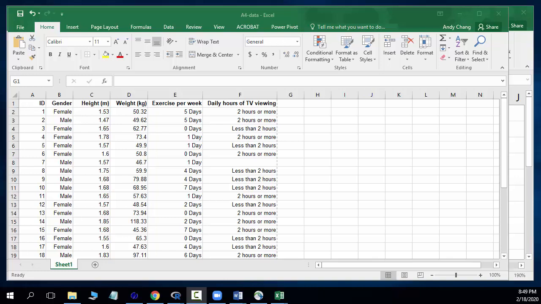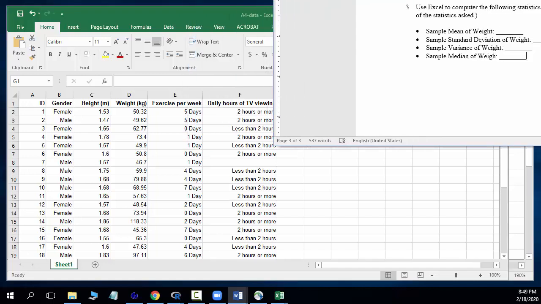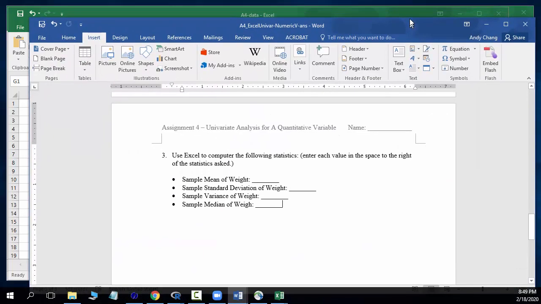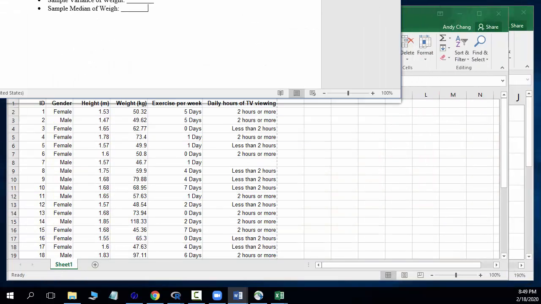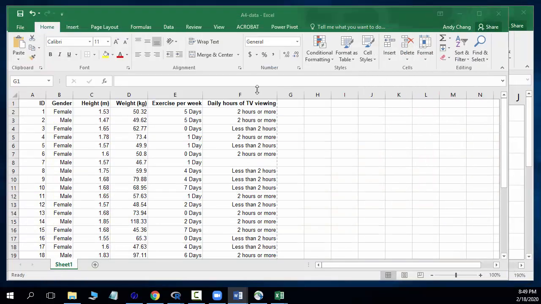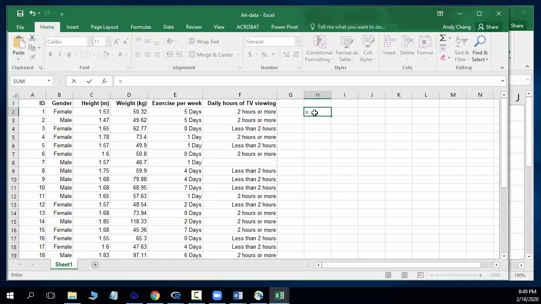Okay. So suppose I want to perform the analysis for the weight variable to get the mean weight, standard deviation of weight, variance of weight, and median of weight. How do I do that? Well, I can choose to place my result in this cell. That's H2, for instance.